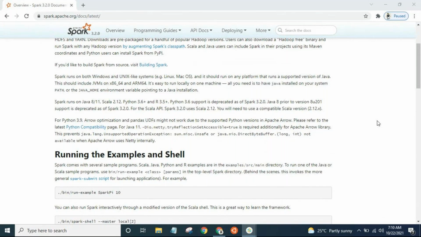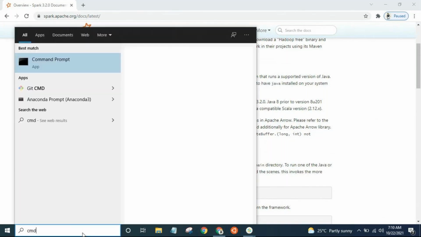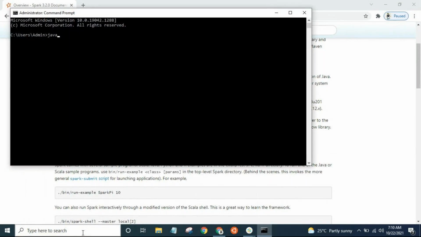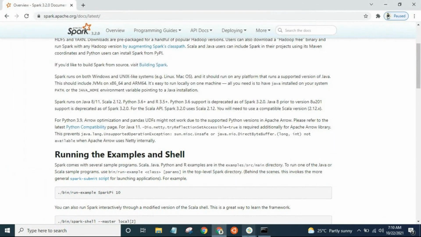So first let me check the Java version that I have got. I'll open my command prompt, java -version. It's showing as 1.8. Let's do one thing. Let us see how to upgrade this to the Java latest version. I think not the latest version.